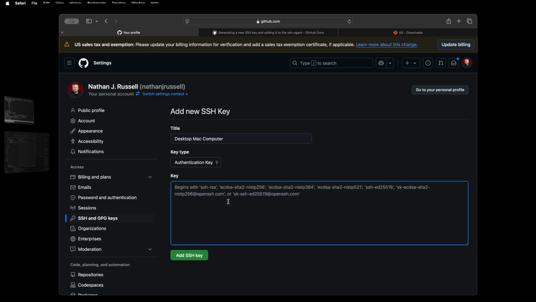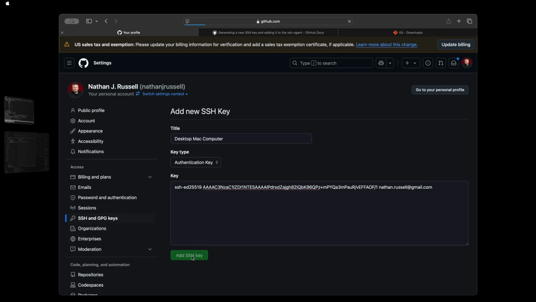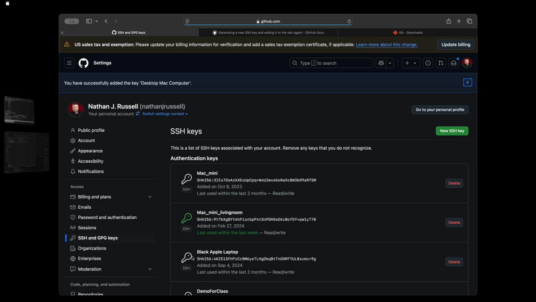Come down here. It looks like something's already there, but this is just a placeholder. There's not actual text there. And then paste that. Remember what we copied? We're going to paste that. So then when we do the add SSH key, it's now inside here. You guys will see it on the list.